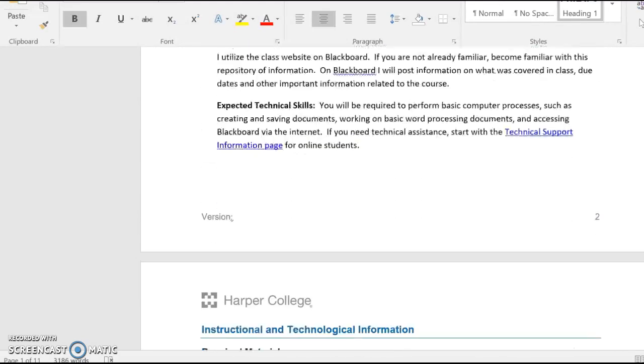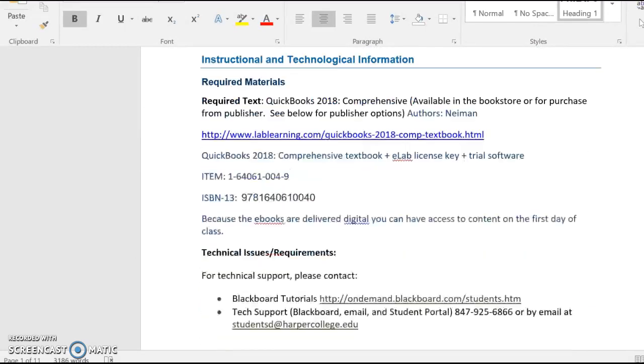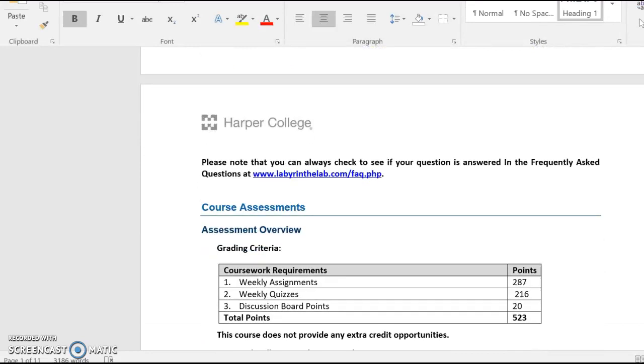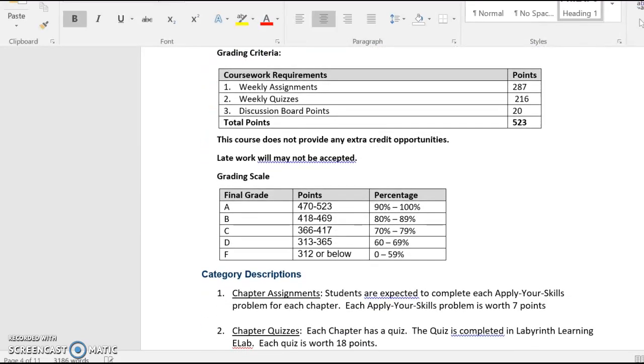Some of the other things on the syllabus that tend to get questions are about the book, which I think you can find and read about, but also the coursework. So there are weekly quizzes. For every chapter, you will get a quiz. These are open book, open note. Please take your time and do them. You only get one chance to do them, so make sure you look up those answers and get all those points. We'll have our weekly assignments, which are done in QuickBooks.